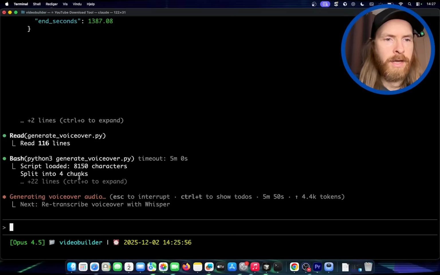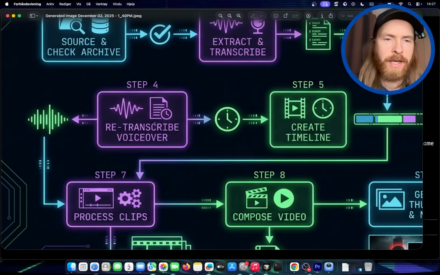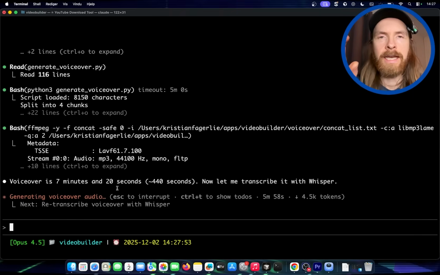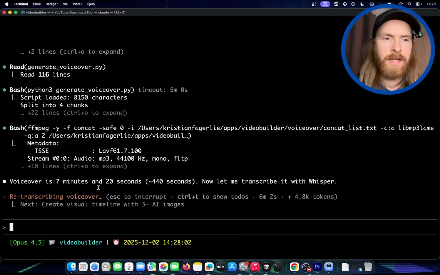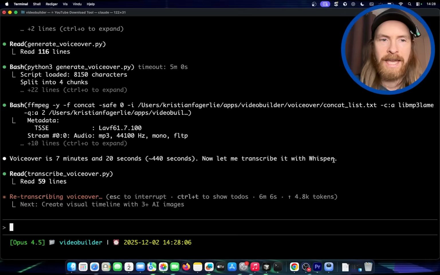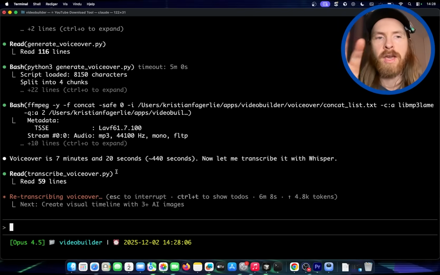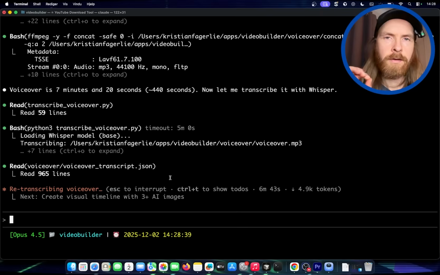What we're going to do when this is over is retranscribe it. If you remember this step here, retranscribe voiceover, because we also need the timestamps for the new story, right? So it's 7 minutes and 20 seconds, and now we're going to transcribe this again to get the timestamps for our voiceover. Okay, so that was done.